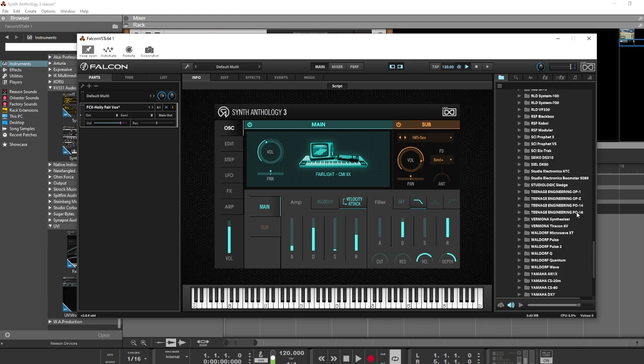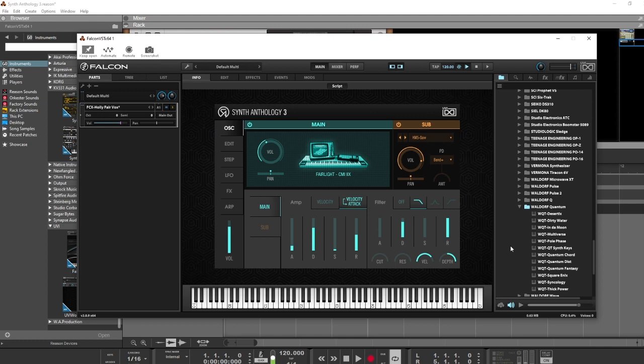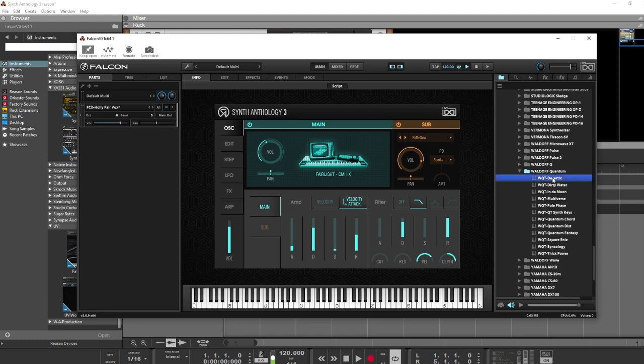I mean, we've got Studio Logic, we've got the Waldorf Q, the Quantum. Let's have a look at that. Let's see some of these. Let's open it up there. So we have some of these in here. Let's open this. And Quantum Sound.